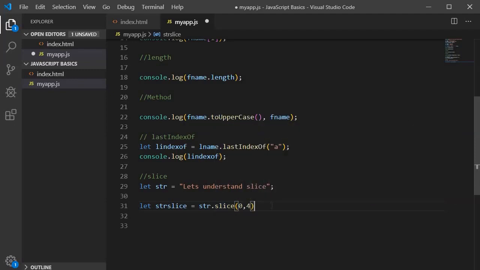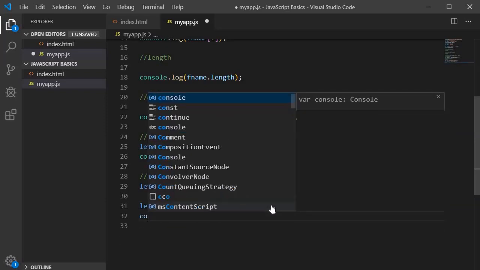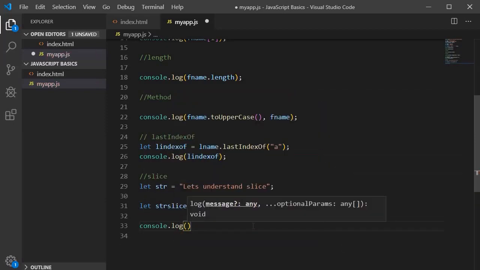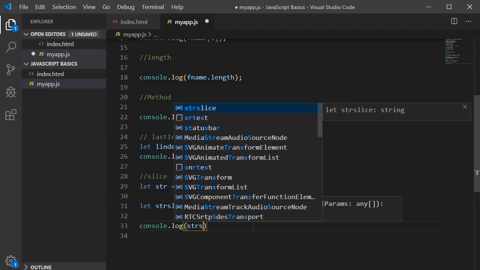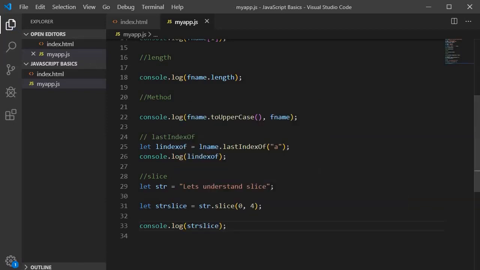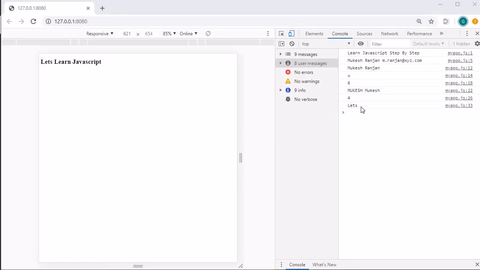So write 4, save it, write console.log, and here we will specify str slice, save it. Let's jump into the browser. Then you will find that it has extracted the 4 characters, that is "let's". So this way you can easily extract characters from a given string.